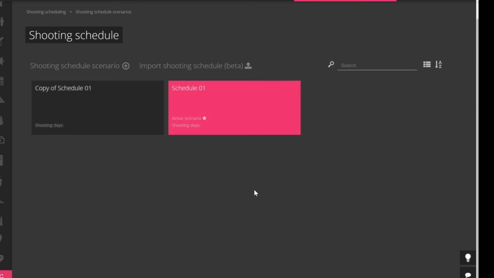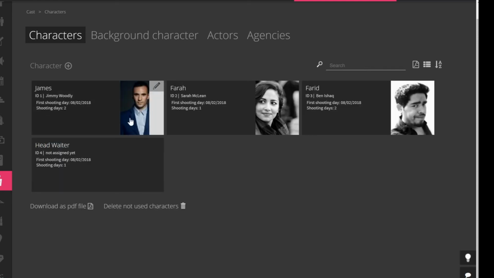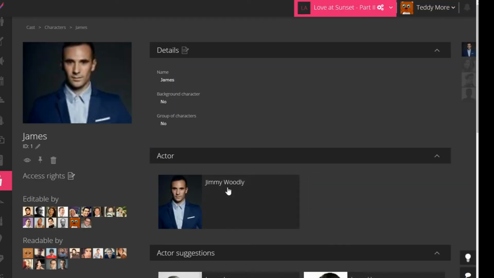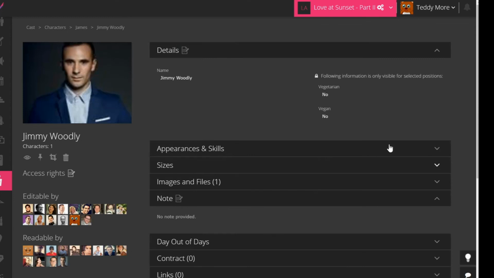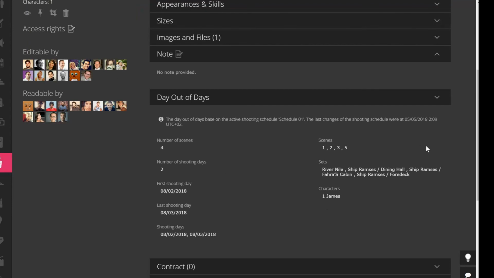So schedule number 1 is now my active scenario. It's highlighted with the project color, and let's have a look here in our casting area. Now we have additional information that we didn't have before related to the shooting schedule. For example, we can see the shooting days, and if we click into a character, let's say we have a look at James, who's played by Jimmy Woodley, we have all of the information in one place. We can click on day out of days, and we have all of the day out of days information according to our current active schedule.